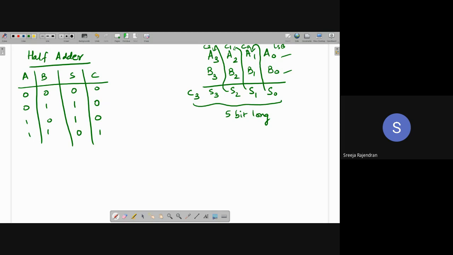Now, if I write the expression for the circuit, I get sum equals A bar B plus A B bar. Carry is true in this case alone, so carry is AB. Now let me draw the circuit. I have A, I take the complement. I have B also.